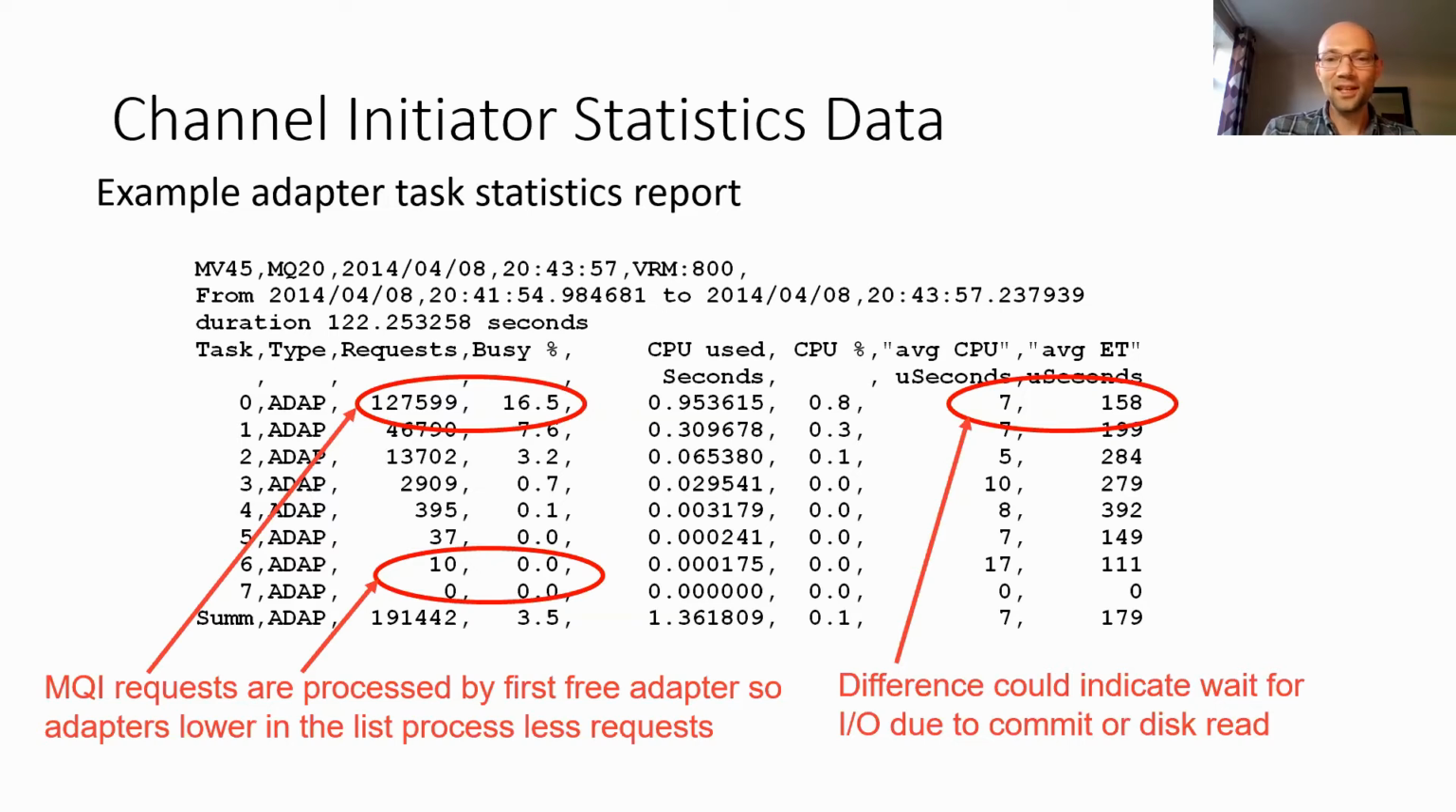The other thing you'll notice here is that the average CPU time for the adapter task is a lot lower than the average elapsed time. That's fairly common because if you consider what requests the adapter tasks are given, they call into the queue manager, and they might perform things like an MQ commit, which will block for a little while, possibly, while waiting for I/O to happen while the commit takes place, and that might mean waiting for data to be written out to disk.